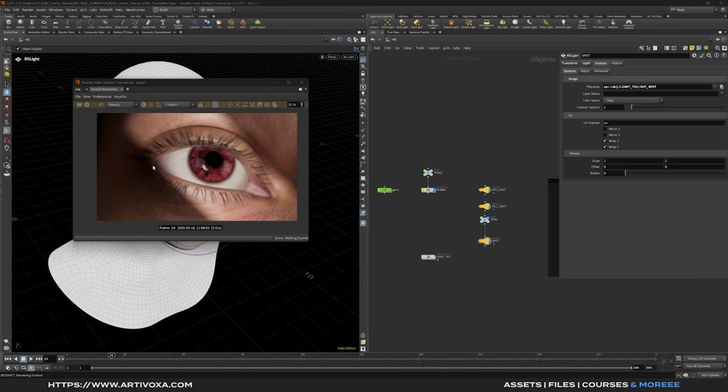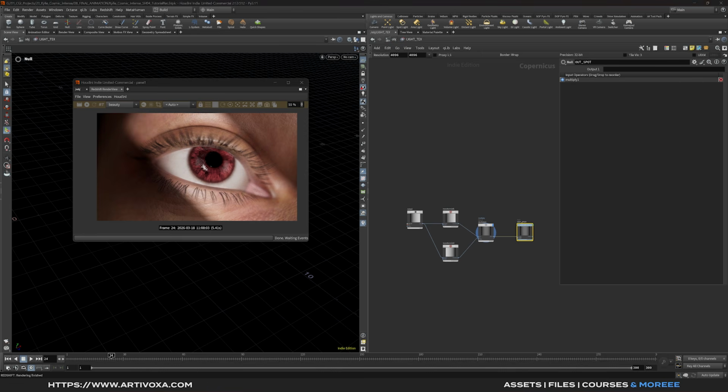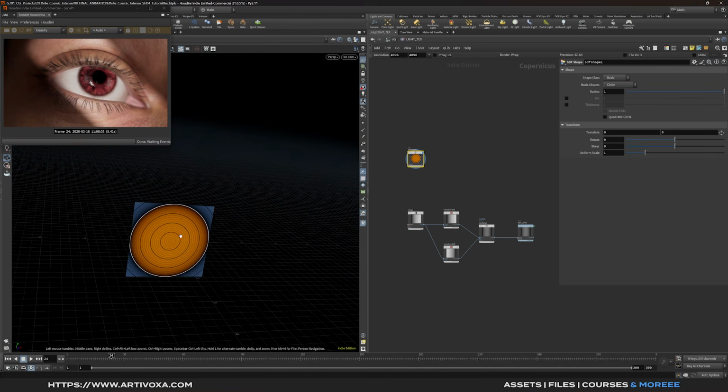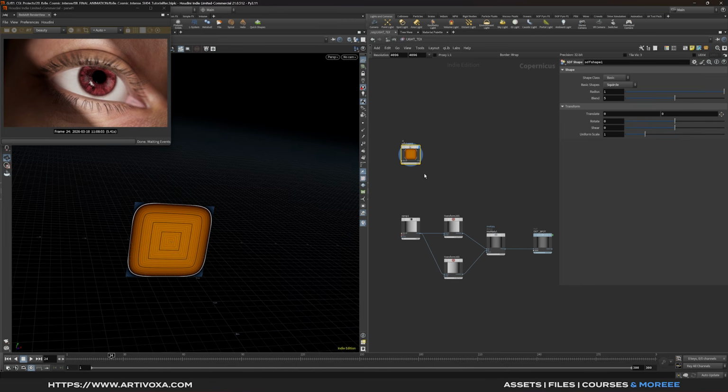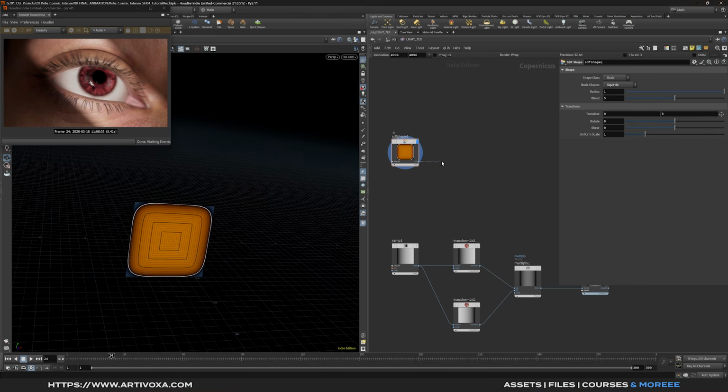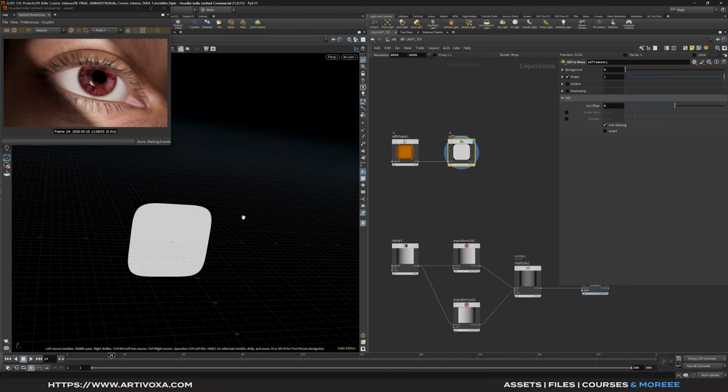So now let's say that we want to change the shape of the light slightly. So we can go back to the COPNet. And here we can just add an SDF shape. By default, the SDF shape adds a circle. So maybe we can change the shape to something like this. Of course, it's up to you. You can change the shape at any time. So now we can convert this SDF to mono. So let's add an SDF to mono. So now we have a black and white shape.